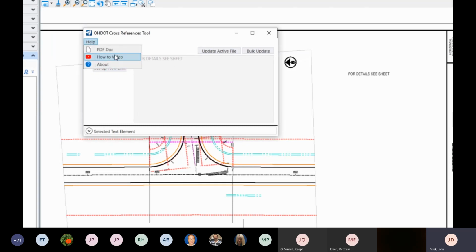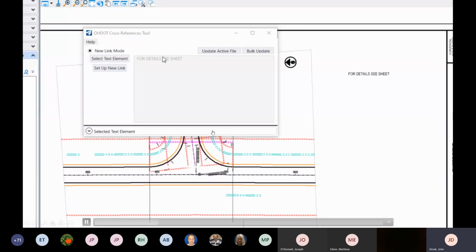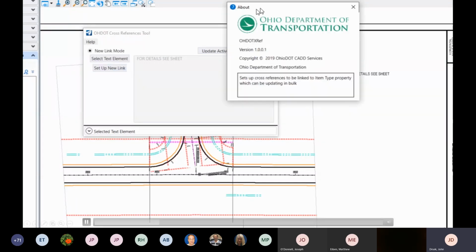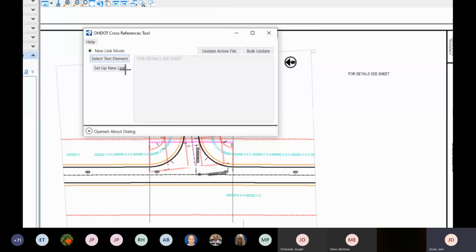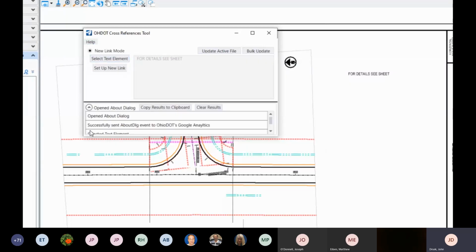There's a more detailed video here and a PDF doc on what all the buttons do, the standard about. All the apps that I write have the same help menu here. All my newer apps are starting to have the results at the bottom, so literally everything that the app does goes here. If something goes wrong, the line will be red to let you know something failed. You can copy the results, and you can clear the results.